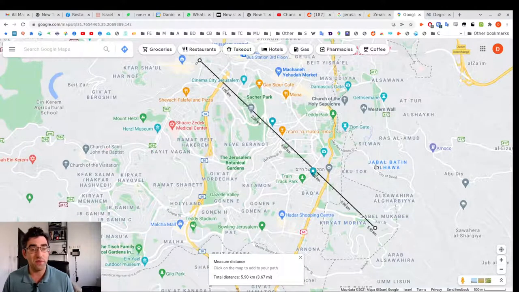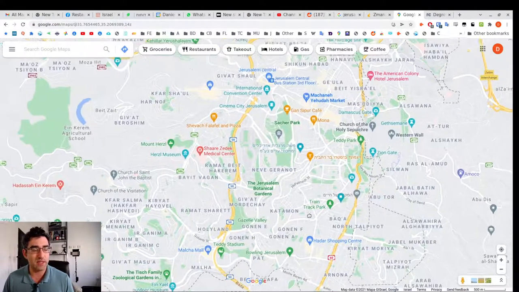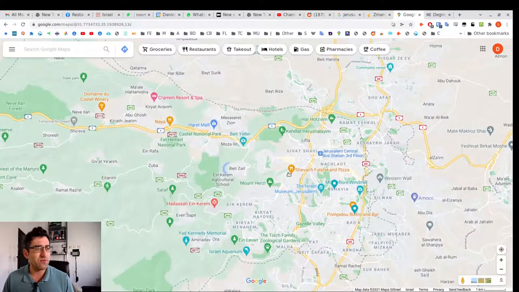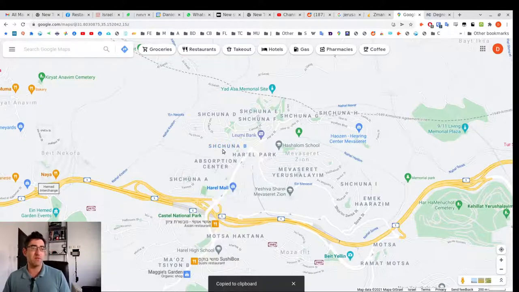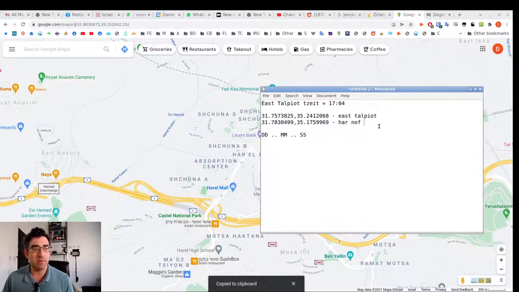Now, 5:04 was going to be our starting point. So let's see if we go to Mevaseret Zion, some west point in this, if we're going to start getting different times. So I'm going to repeat the experiment here. Going to be taking this, copy to the clipboard. So now I'm going to be putting it up here.